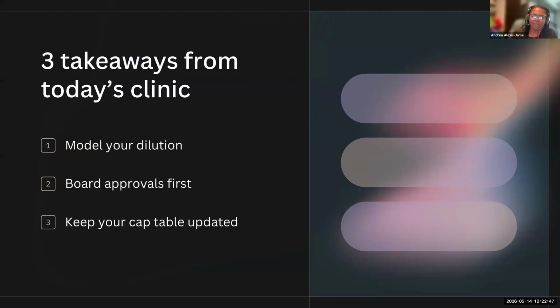But your three main takeaways from today: model your dilution. As mentioned, equity is the most valuable and finite resource that your company has. You don't want to make the mistake of giving away too much too early on. And tools like Mantle's term sheet modeler will be your best friend in ensuring that's not what you do. You want to make sure that you get your board approvals first before anything else is signed. It's just good practice and a good thing to use across SAFEs, equity plans, option grants, everything.